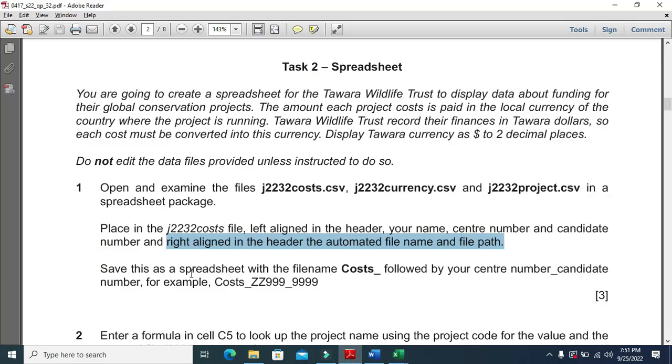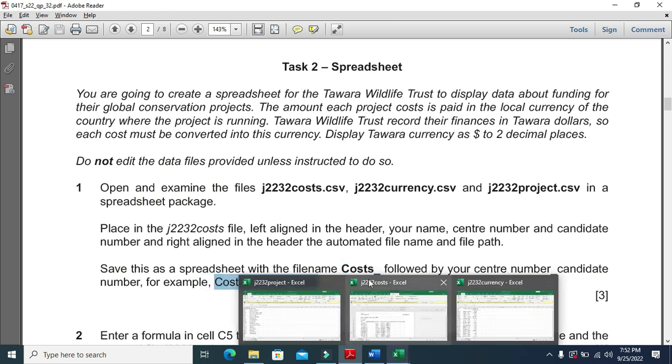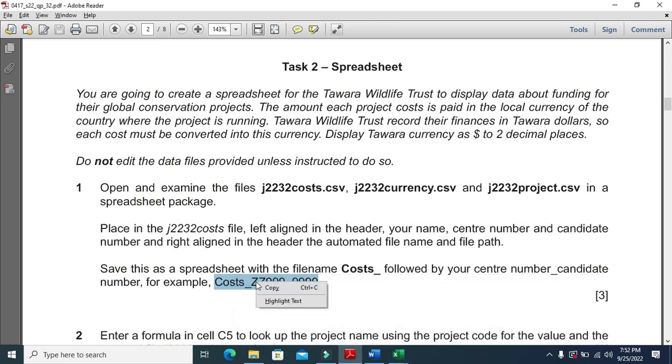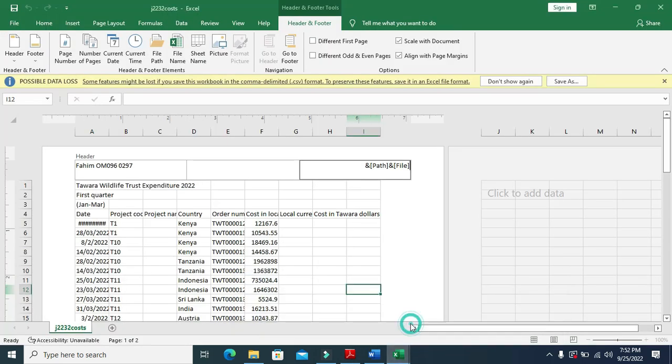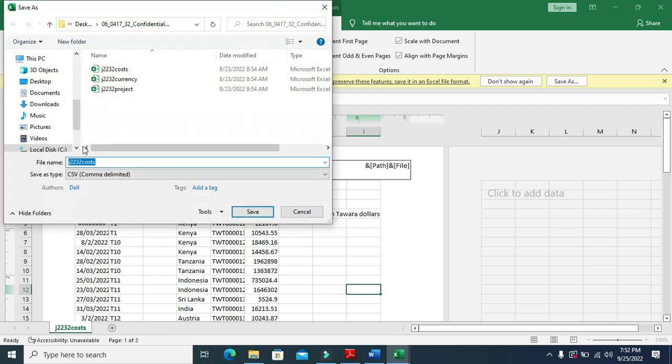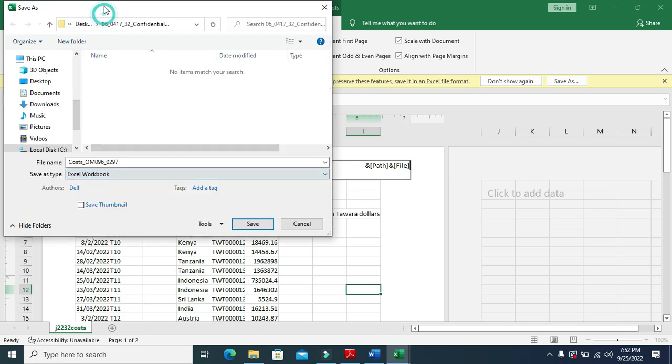So next step is you need to save this spreadsheet with the name cost underscore, as you can see, your center number and candidate number. So I will just simply select this one, copy and save it as, and I will just give the name, and that is going to be OM096, and then candidate number is 0297 as an Excel workbook. Into the same folder I'm going to save it.